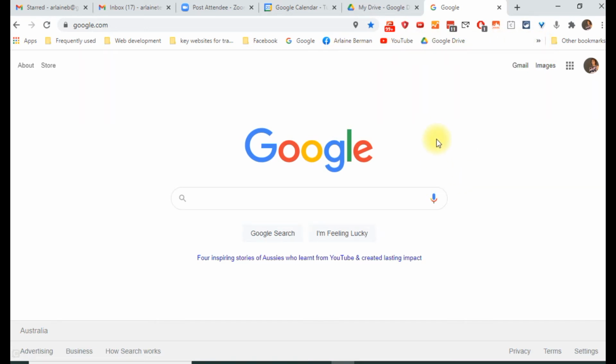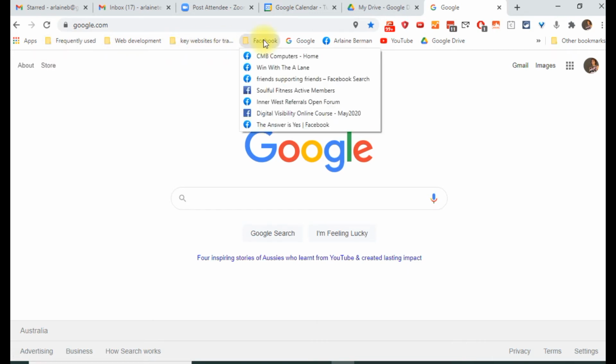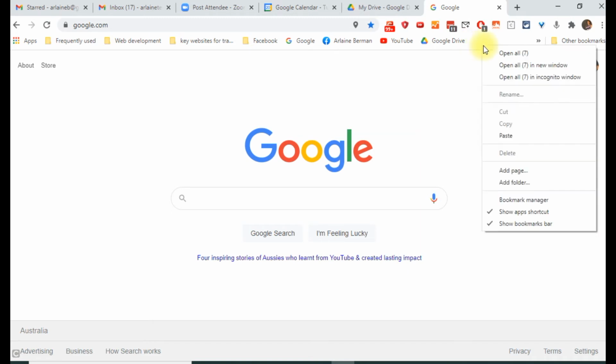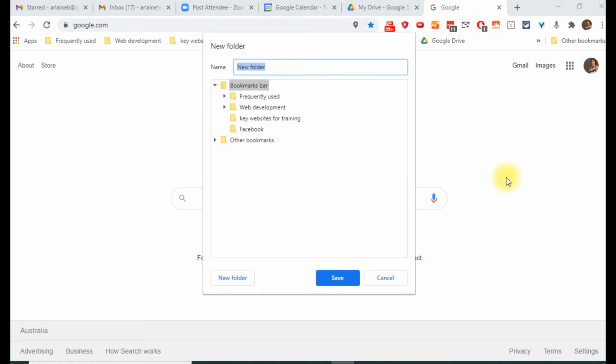What I tend to do is, rather than having individual icons over here, I like to use folders on the bookmark bar, and then I can have a number of different things inside my folders so that it's easy for me to get access to them. So rather than removing the things that I have over here, I'm going to create myself a new folder. Right-clicking on the bookmark bar, click on Add Folder, and I'm going to give my folder a name.